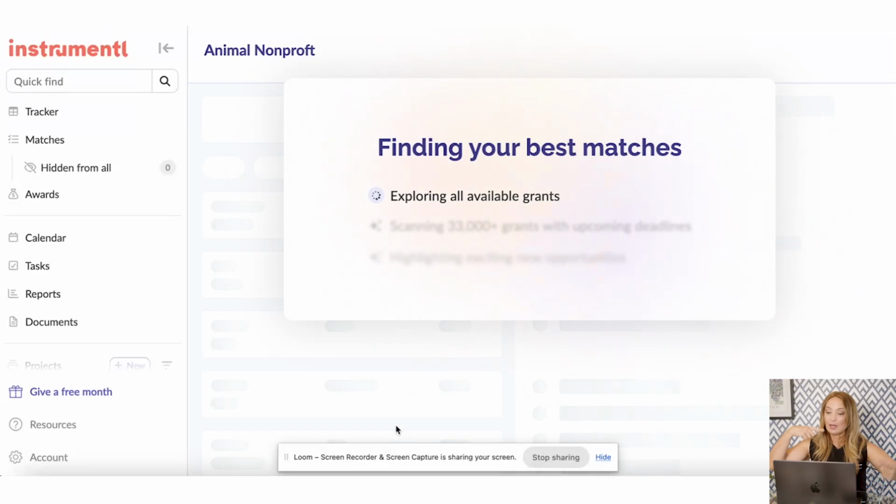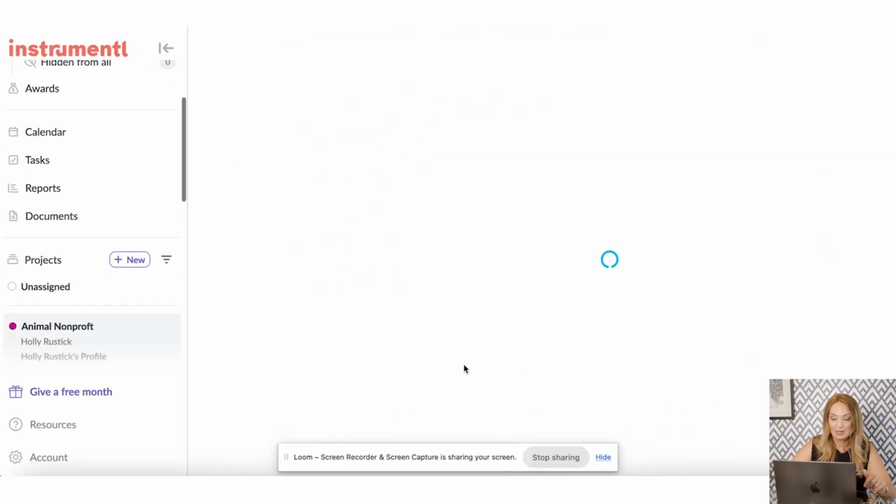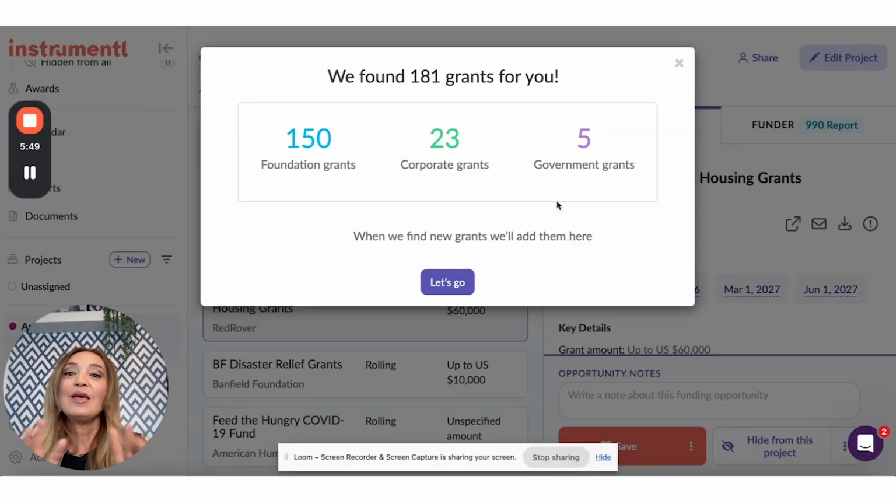As you can see right now, it's just finding my best matches. It's exploring everything. Look at this, it has popped up and says it has found 181 grants for me. And you saw how specific I got. I wasn't looking for everything. I had certain keywords and a certain geographic location, certain types of grants, etc.